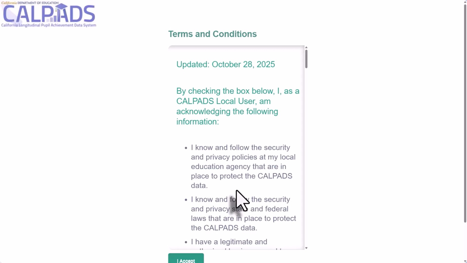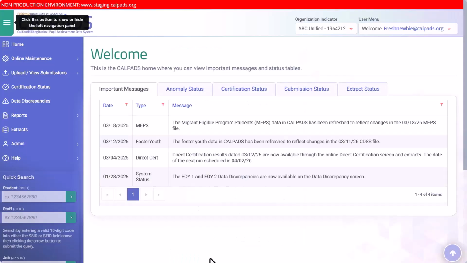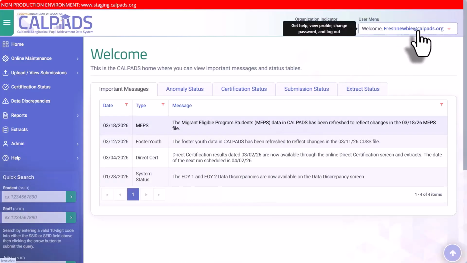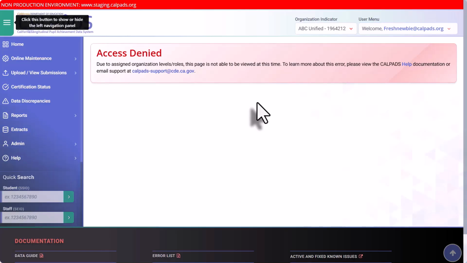And once they enter their new password, they have access to the login screen. They click the agreement, and here you can see they have access. I am Fresh Newbie, and Fresh Newbie does not have access to user management. It's up to your CalPADS LEA administrators to manage the accounts for users going forward as of May 1st, 2026.